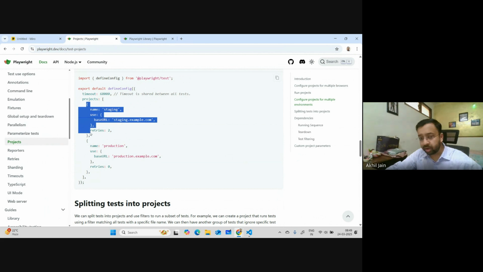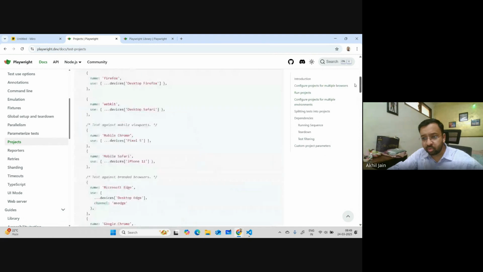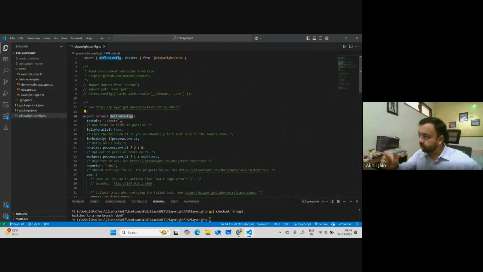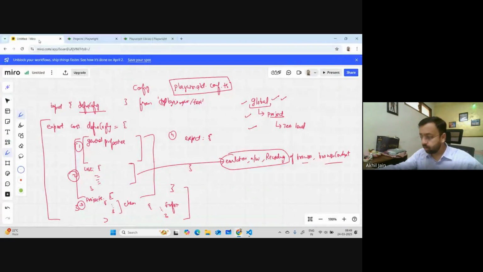So it's not that you wanted to only define for the browser level. No, you can have the projects. If you see, the project is a logical group of tests running with the same configuration. That is what it is used for. It is not that it is only meant for browsers. So what I mean by this is, let's say you have 100 test cases.